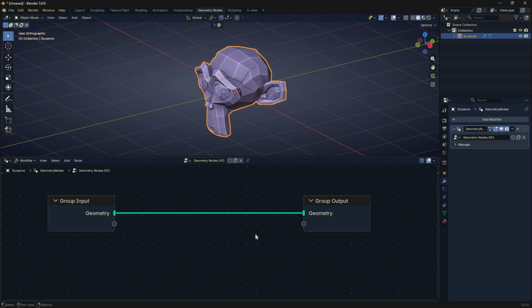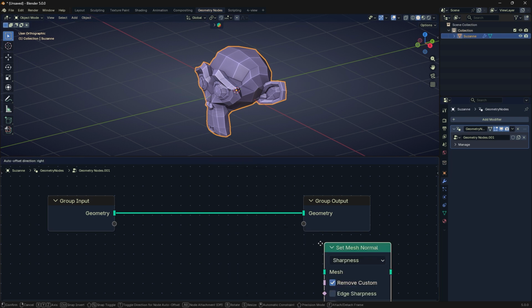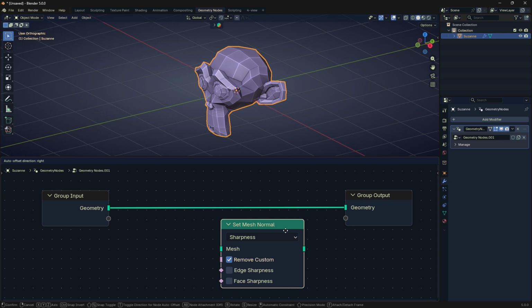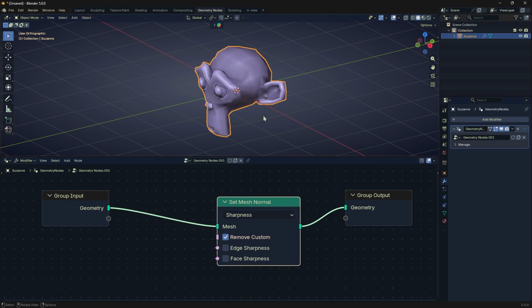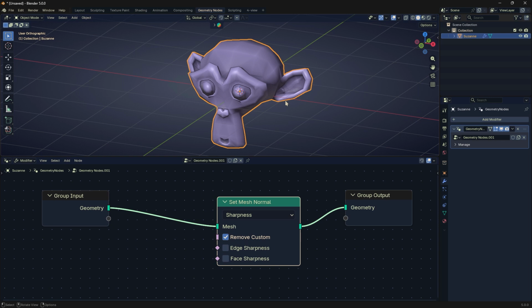All right, so next up we have Write, which is probably the easiest module in mesh. So let's start with Set Mesh Normal. What this does, as soon as I link it, is make my geometry smoother.